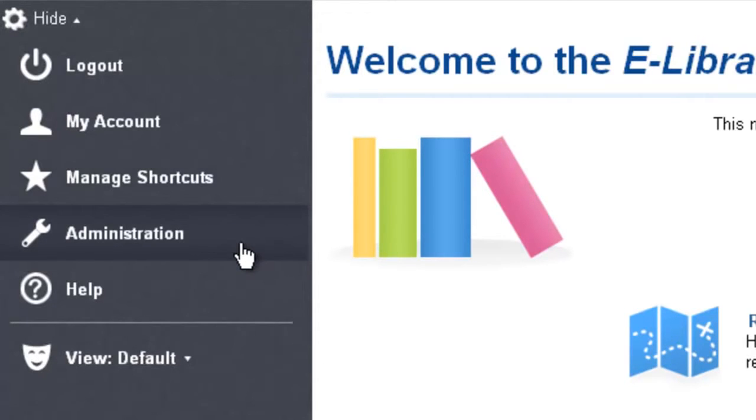Administration appears only if you have administrator permissions, and it takes you into the administration area of Polarion, which we won't go into here. Help launches the online help system in a new browser tab or window.